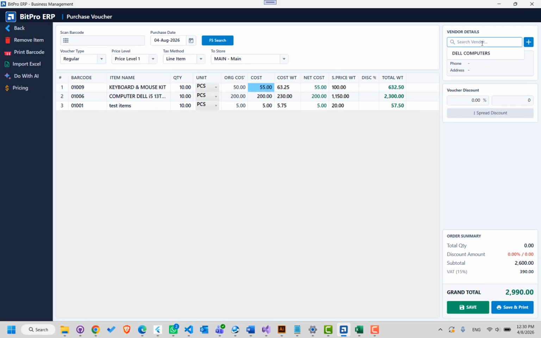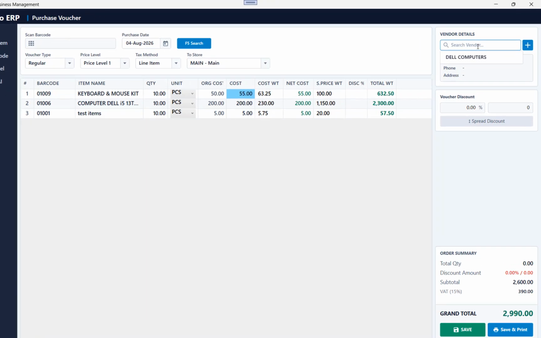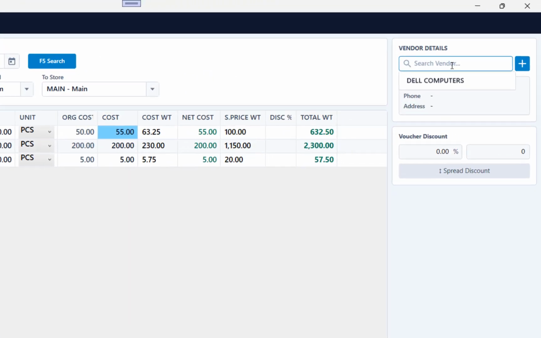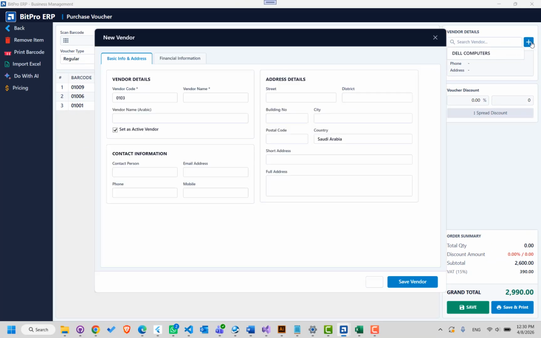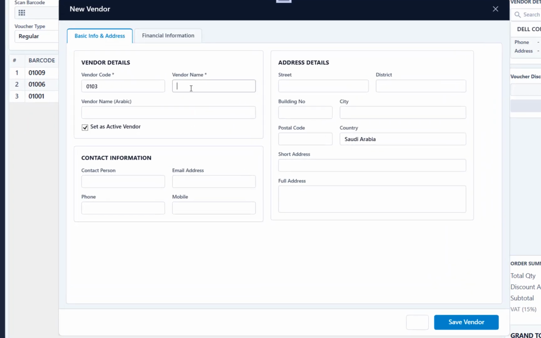So we can select the vendor. Vendor means supplier. If you already have it in the system, you can just search and select it. If you don't have it in the system, it's a new supplier, then just click on this plus button. Then you can add the vendor. From here, you can add the vendor name. For example, I will create one more vendor or supplier.